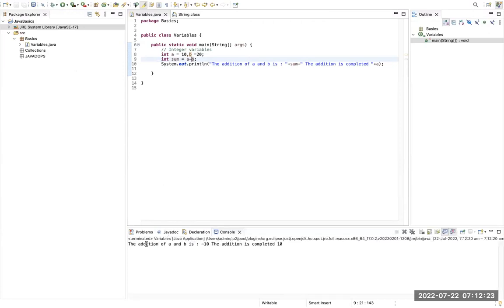So there won't be any change in the strings. There will be only change in the variable sum, because A minus B is minus 10. So this sum variable will hold minus 10. So there will be only change in this part. There will not be any change here or here or anywhere.